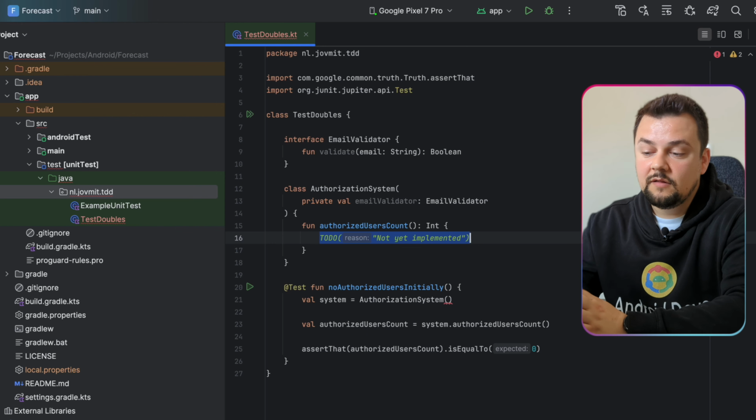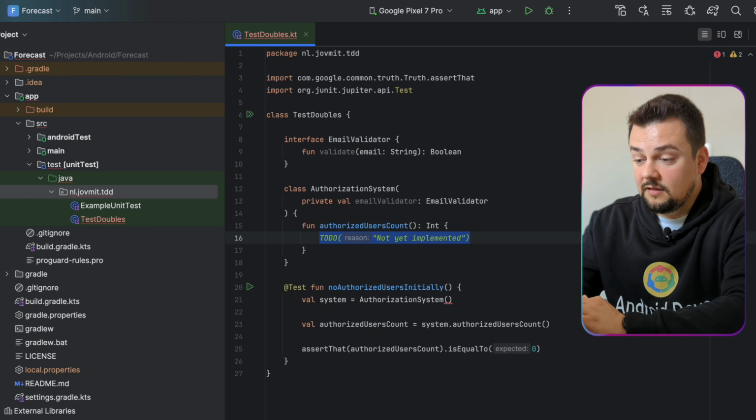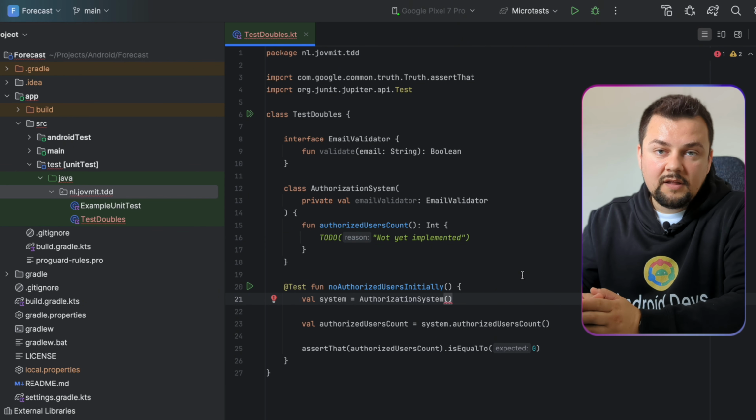And our first goal is to get this test green. And currently it is still red because it's still not compiling. So let's first go ahead and fix that. Now here is where things are getting interesting.